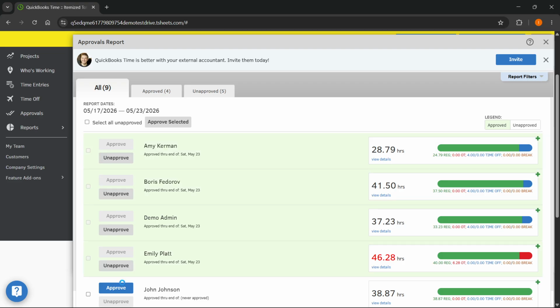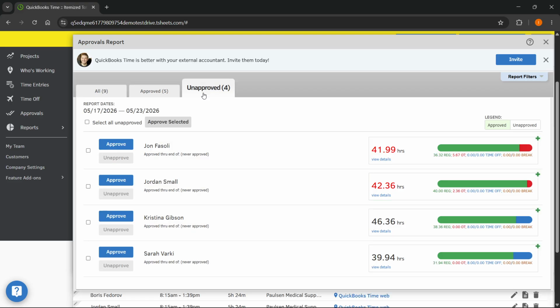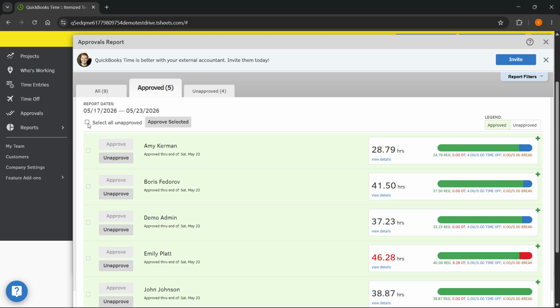You can also, if you have all the approved selected, like if I for example approve a few of these over here, I can then go to unapproved over here, or approved of course, and I can select all approved, and then I can unapprove them all. That's essentially how to unapprove time in QuickBooks Time. It's the same way if you are approving, just that you have to click this button which says unapprove instead of approve. Otherwise it's the same.